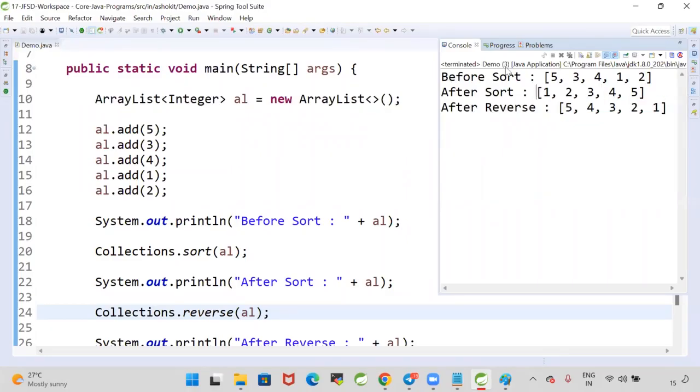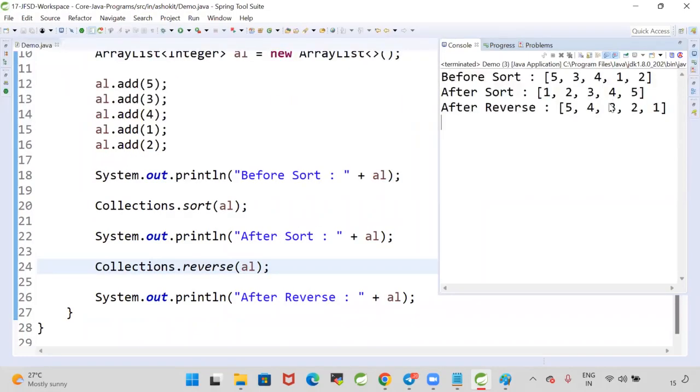In arrays, we have seen how to reverse an array, and we wrote a lot of logic to do it. When it comes to collections, do we need to write our own logic? No, ready-made methods are available. In line number 18, my original collection is printing. In line number 22, my sorted collection is printed. In line number 26, the sorted collection is printed in reverse order.